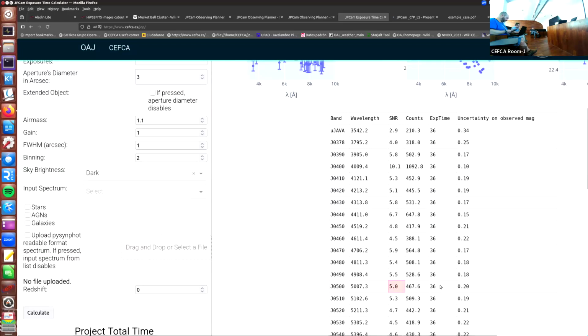Because it's what we asked for. We asked, please give me the exposure time you need to reach a signal to noise ratio of 5 in this filter. And the result is 36 seconds. But then in 36 seconds, you have different signal to noise ratio in all the other bands.